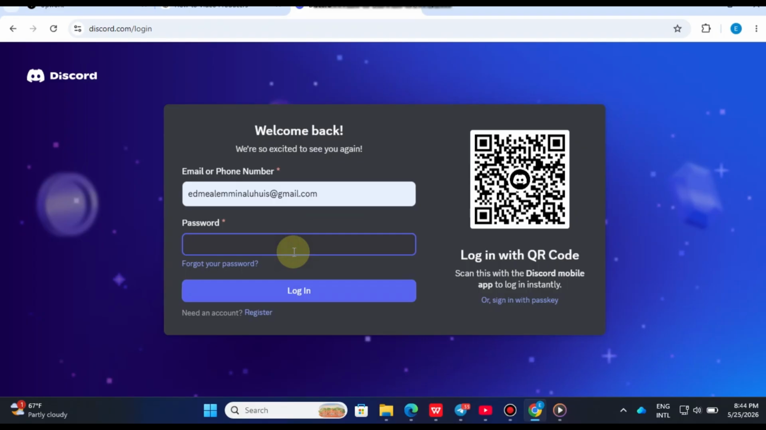Now choose a strong password that you haven't used before. A good password should include a mix of uppercase letters, lowercase letters, numbers, and symbols whenever possible. Try to avoid using very simple passwords like your name or birth year because those are easier to guess. After entering your new password, click Change Password or Save. And that's it. Your Discord password has now been successfully updated. At this point, you can return to the Discord app and sign back into your account using the new password you just created.